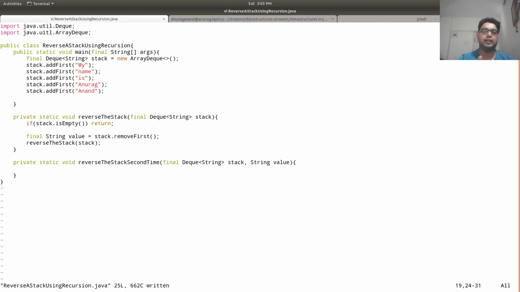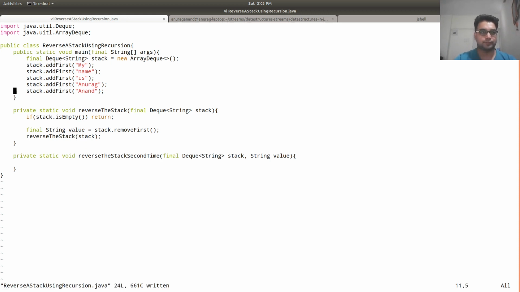So the effect of these two lines of code is that we have put this value in the second stack, and in this recursion stack, and the value right now is Anand is at the top, then is Anurag, then name, and then my. So we have reversed the stack in the recursion stack.